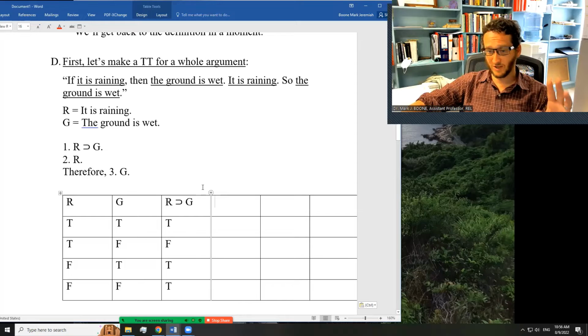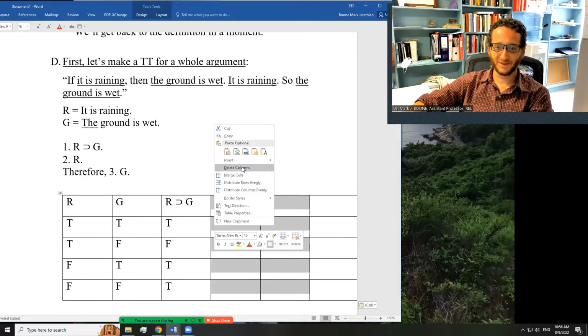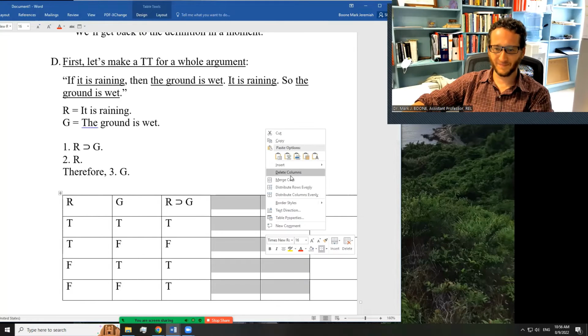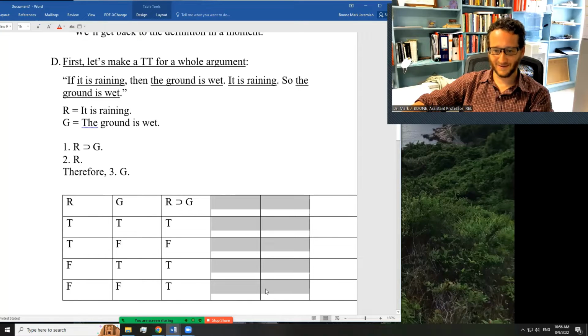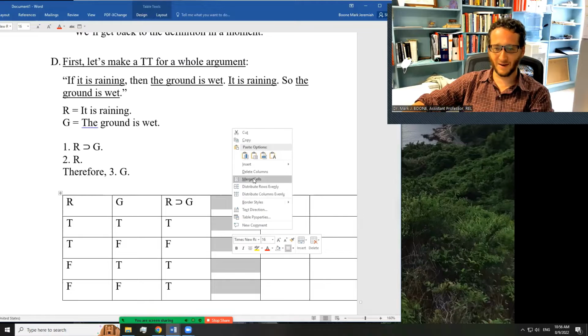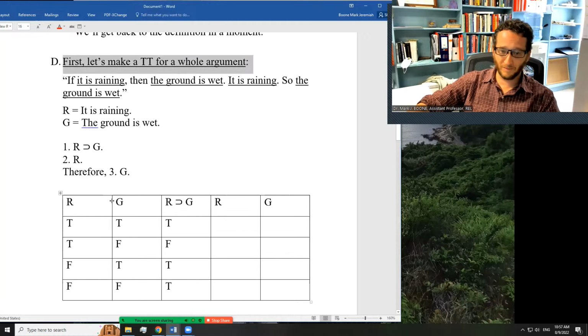So I like to do a truth table this way, and something has gone wrong with my truth table. I think it must have copied and pasted not the content into the truth table, but the whole table. I copied and pasted a table next to a table. Never mind. Now we're making a truth table for a whole argument.